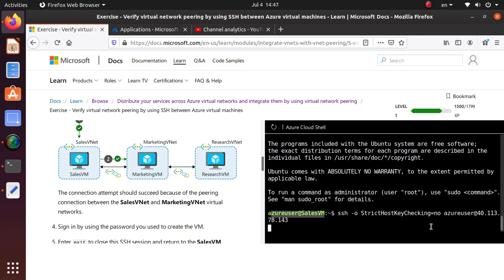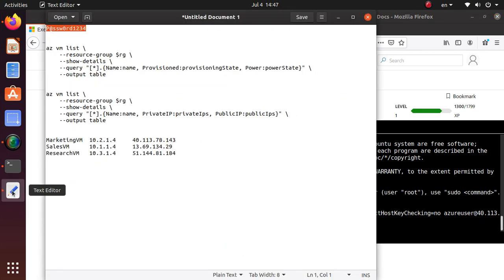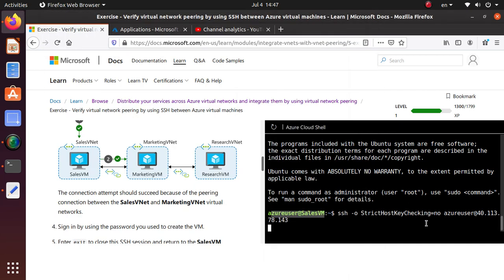I'm still not seeing anything. I'll give it a little bit more time. Make sure that I'm using the right IP address. Marketing 10.1.13.7.